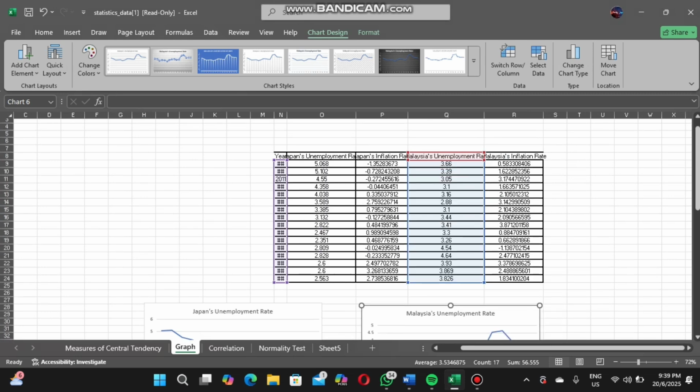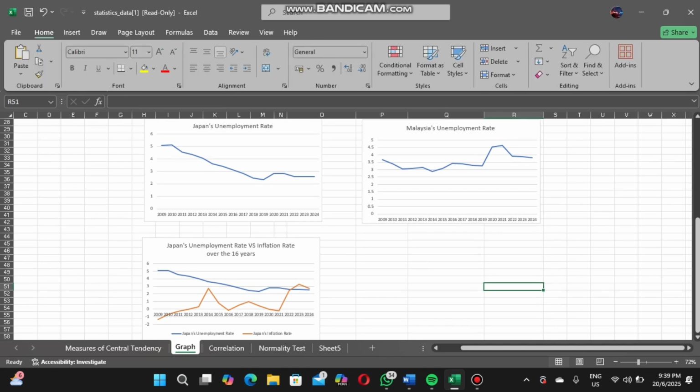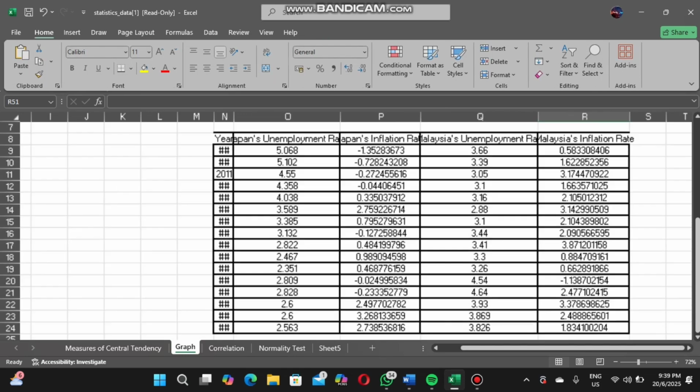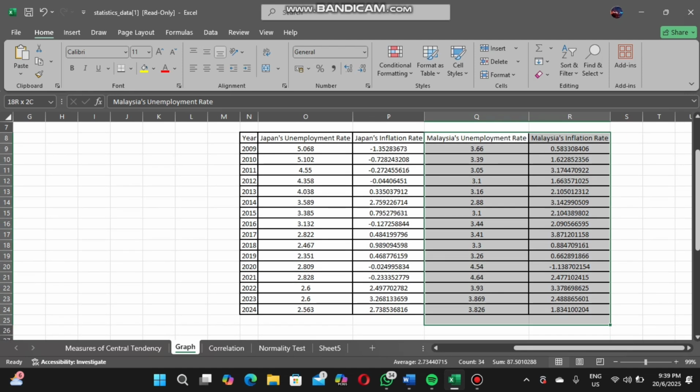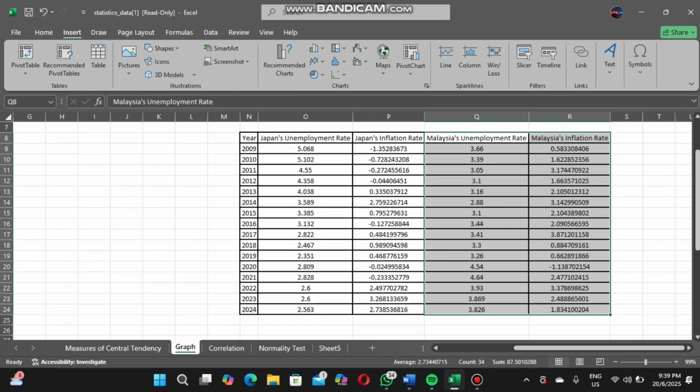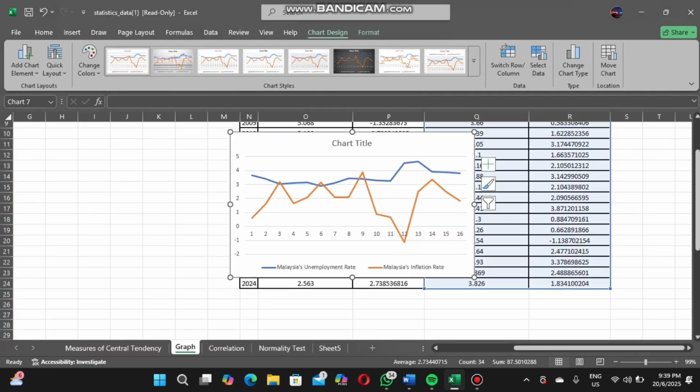So move to here. Now we want to create the graph for two variables. It's easy. Basically, you just do the same way, but you highlight both of the variables all the way down. Insert, trend line graph, and there you go.